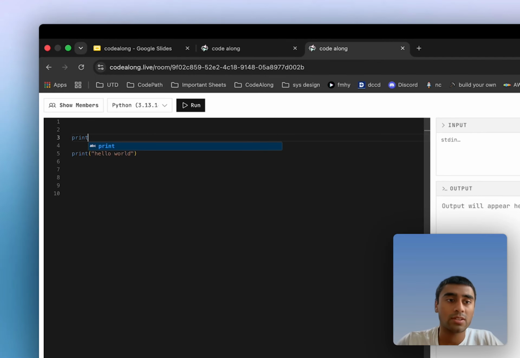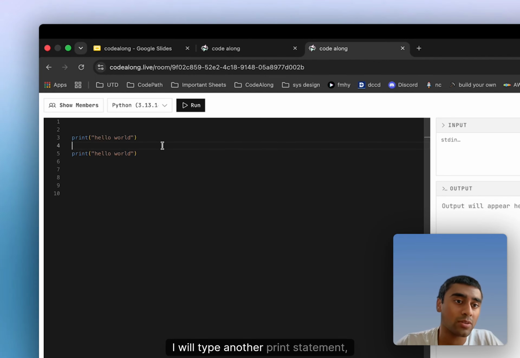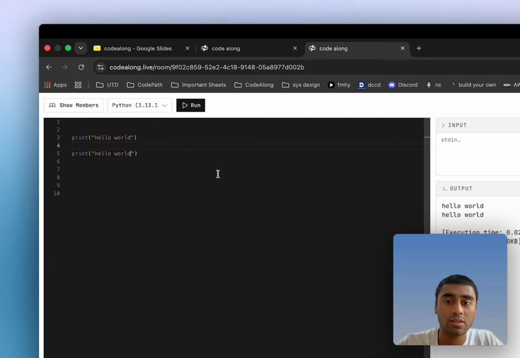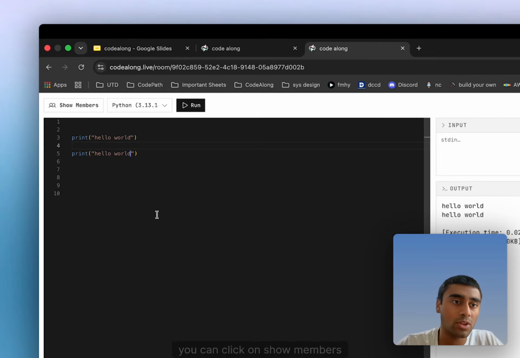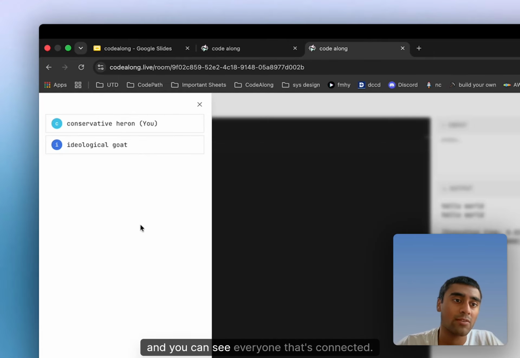You can also type in whatever. I will type another print statement, hello world, click run. You can see hello world is printed twice. And if you want to see how many members are connected to the room, you can click on show members and you can see everyone that's connected.